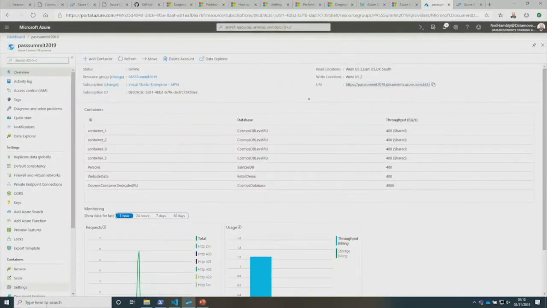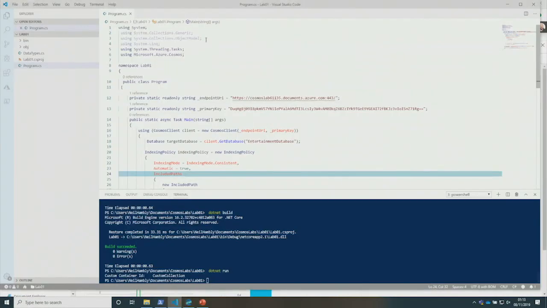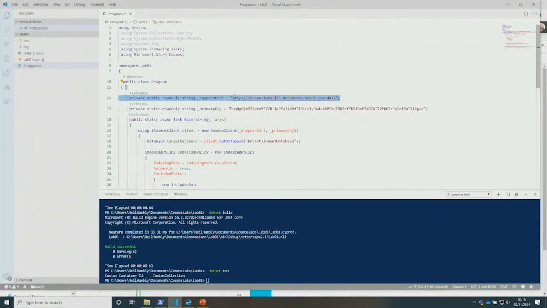If I do it in code, essentially, so I can highlight it.